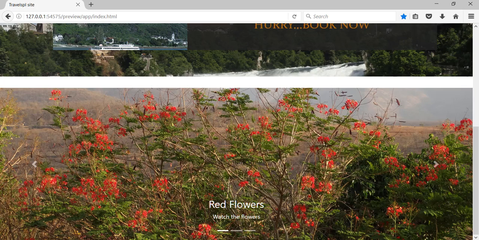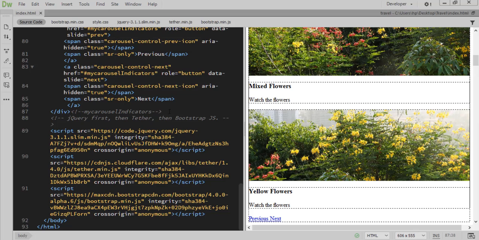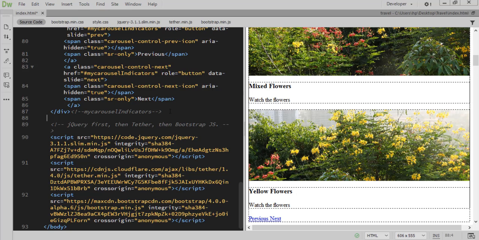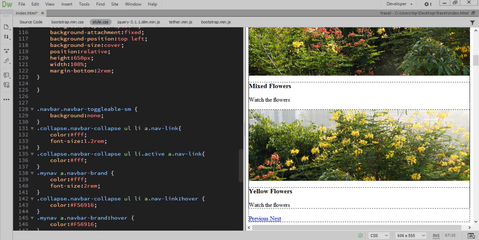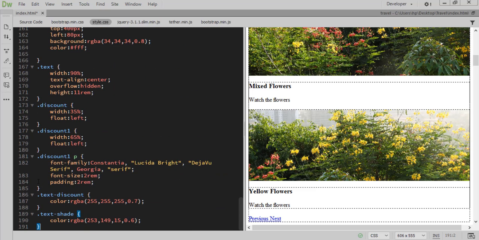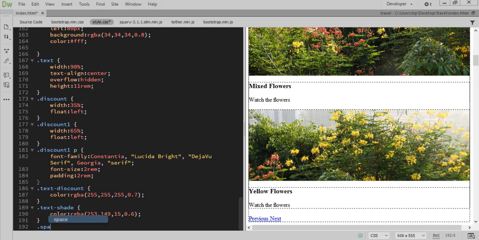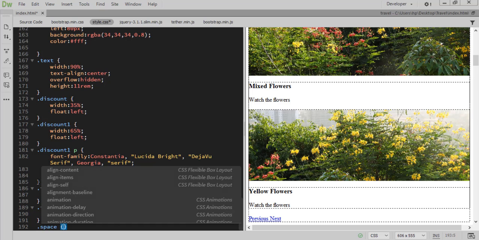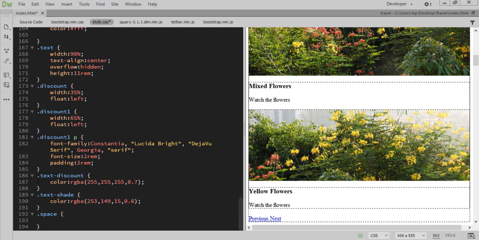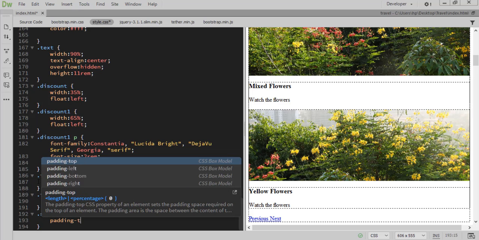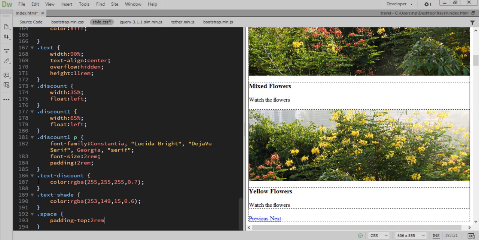So we need to give some space at the bottom. So let me add a blank div with class of space. Let's define this blank div space. So coming down here, if I specify the class of space, and we'll say padding to the top, 2 rem. Save it and refresh again.